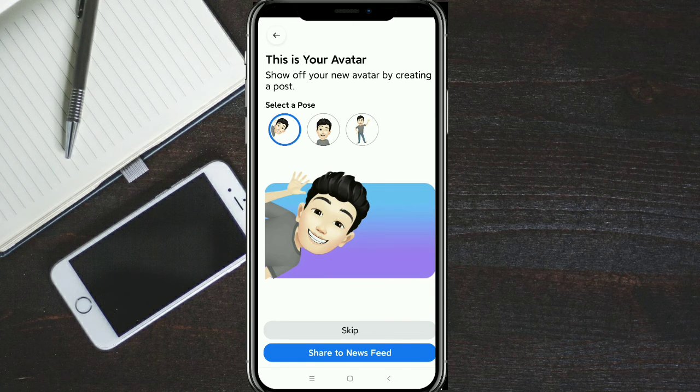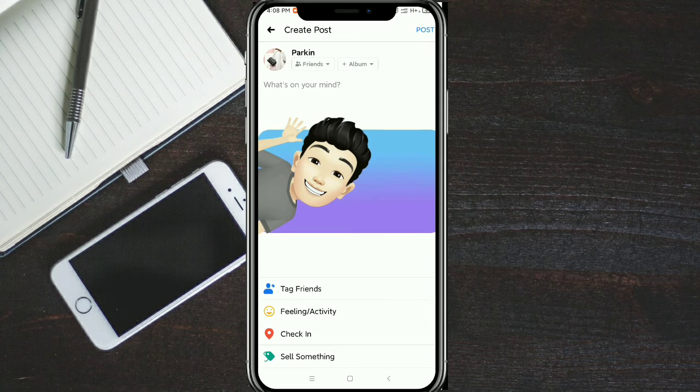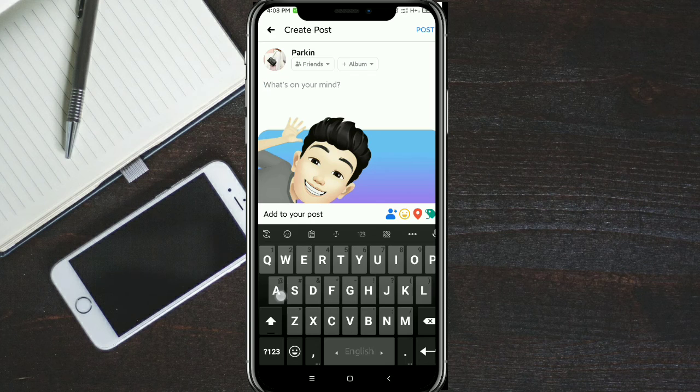I select this one, then share on newsfeed or skip. I want to share on my newsfeed. Tap it, and you can write anything here, like that.